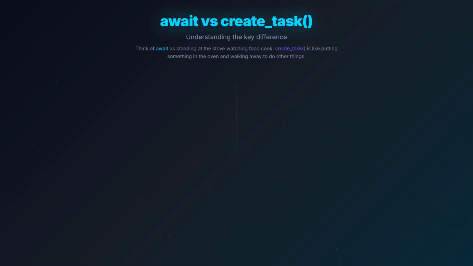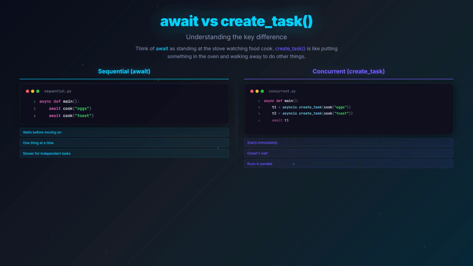This distinction confuses a lot of beginners, so let's make it crystal clear. When you await a coroutine directly, it starts immediately, but you wait for it to finish before moving on to the next line. This is sequential execution, one thing at a time. When you use create_task, the coroutine also starts immediately, but you don't wait for it right away. You get a task object back, and the coroutine runs in the background. You can then start other tasks and await them all later. This is concurrent execution, multiple things at once.